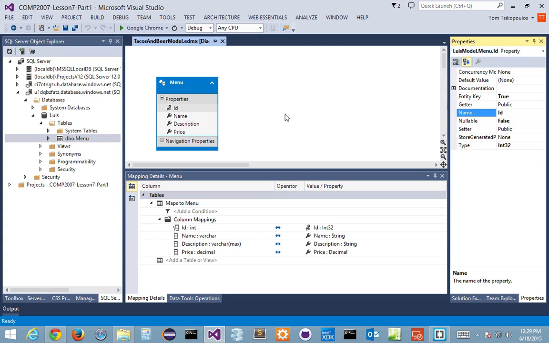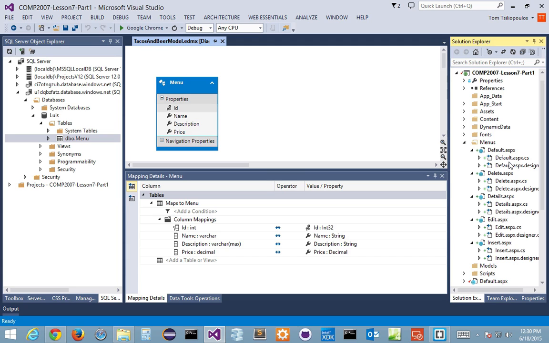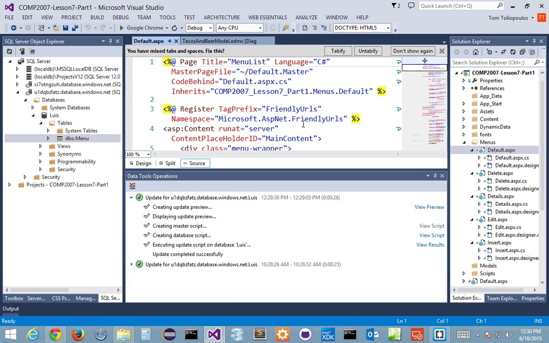It knows because I've got a connection. Default value is none. Entity key is true. Getter, public, name, ID, nullable is false. Now, if I'm not wrong, now that we have this ID here, it's generated a view, so it should automatically generate everything for me. Now, what I should probably do, because I updated my model, is I need to generate these pages again. So one thing I know is if I need to generate my menus again, this is all going to be generated.